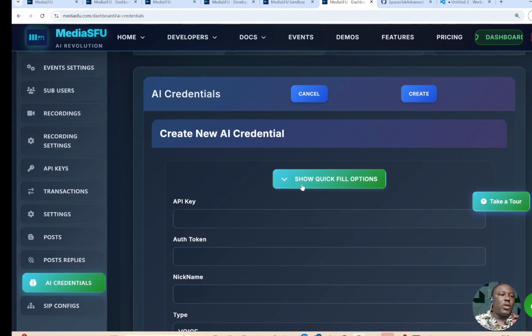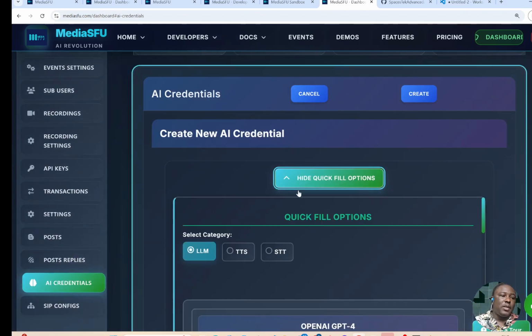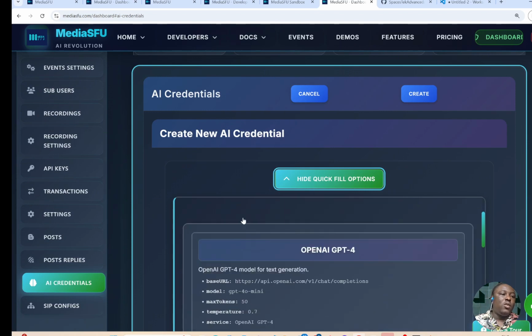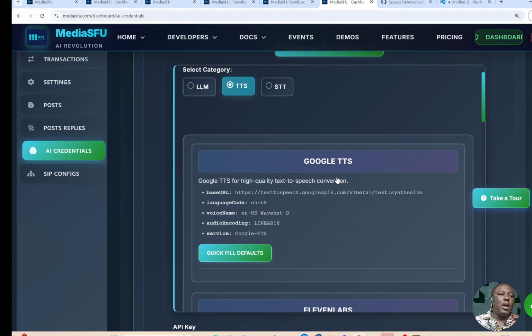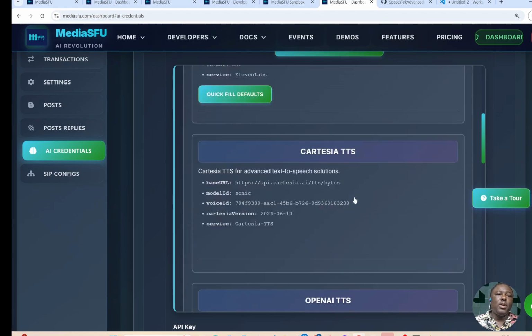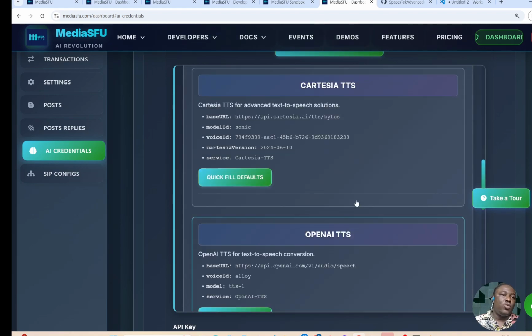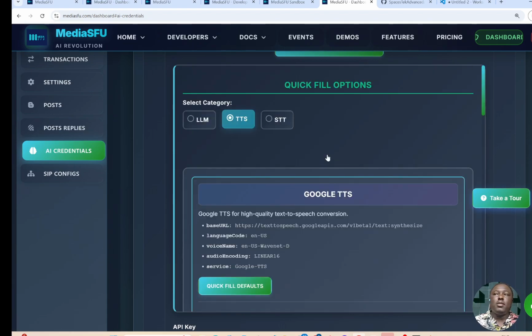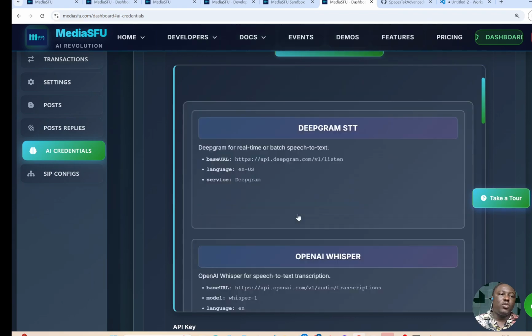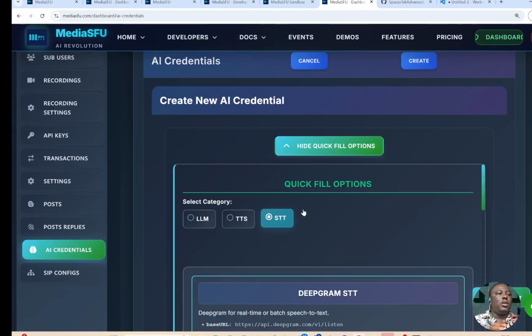So let's just quickly start with the LLM for now. For example, if I switch to text to speech, you're gonna realize you have options of Google and almost everything you ever need listed in there for you. And if you do quick fill, it's gonna fill that section. Same with something like speech to text, it's gonna change to those providers if you click those options. Okay, so now let's start with LLM.